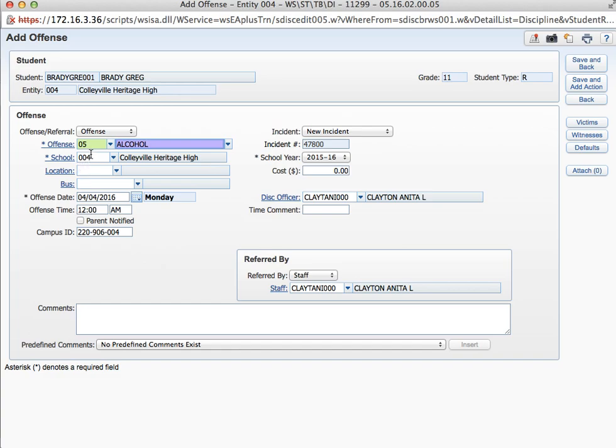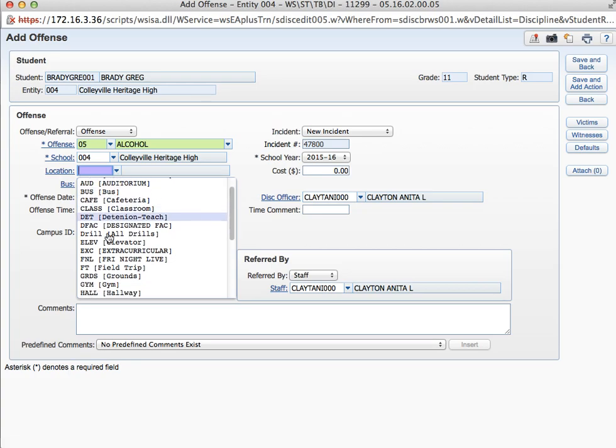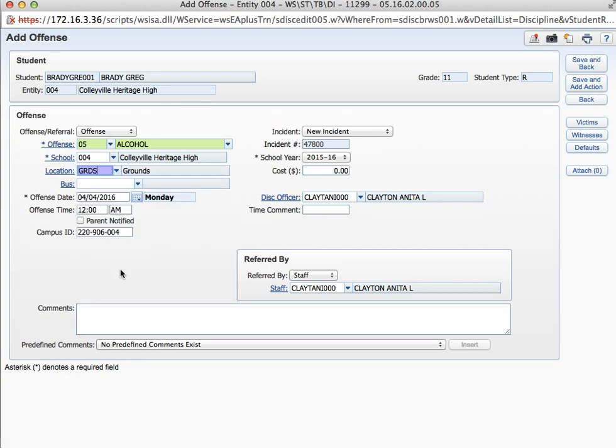Location 004, that's Colleyville Heritage's entity number. Location, just so happens he was on the grounds out there by the baseball fields having a little alcohol drink. Now, we don't need to put anything here. That's for bus, and he wasn't on the bus when this happened. It happened today, so we're going to keep that date. It did happen this morning at about 10:30 a.m.